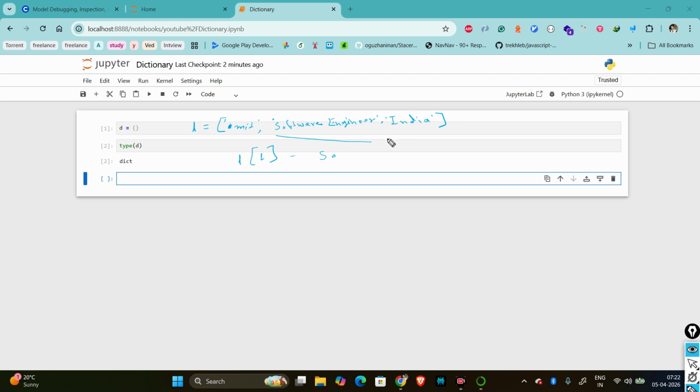But think about if we have 500 elements in the list. Remembering each element's index, like software is index 1, India is index 2, employee ID is index 4, will be very problematic. You cannot memorize all the values by index. So for that, we need a dictionary.